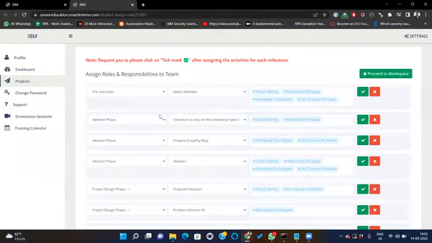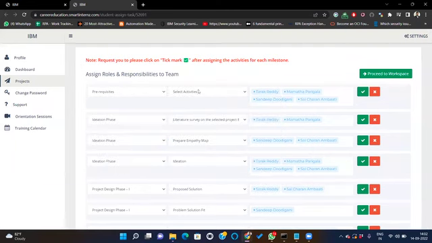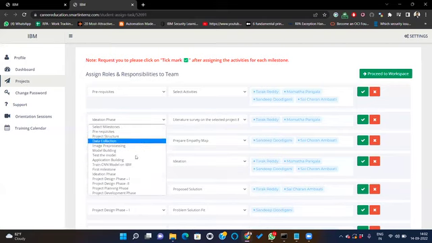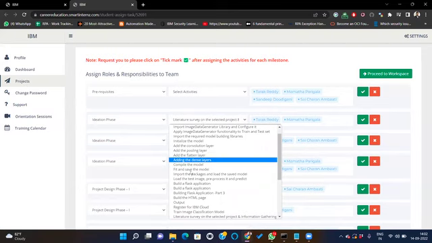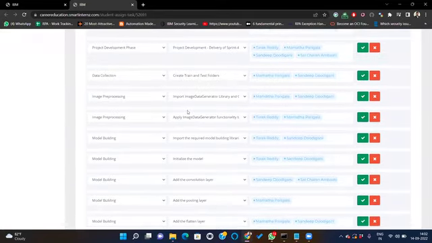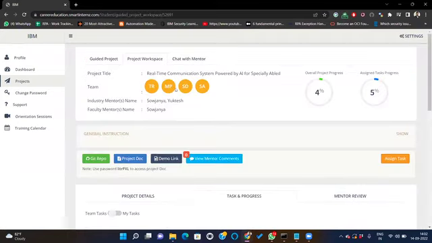They'll get this page, sir, where they'll have their milestones and their activities. Once I select a milestone, I will be shown its activities here. If I select the ideation phase, I'll get the ideation phase activities there. Those activities I can split among the team. So this is how the student can split the work among the team.